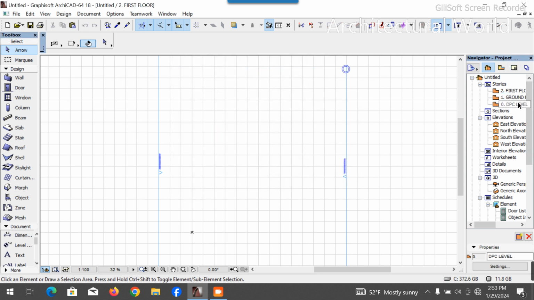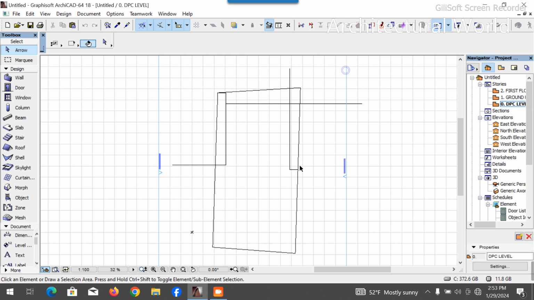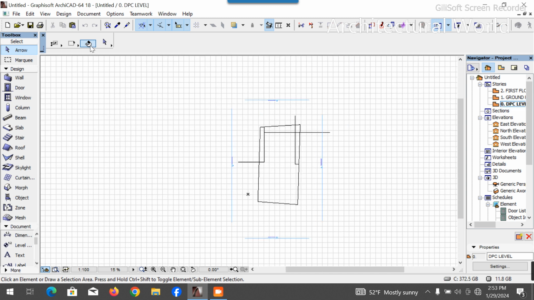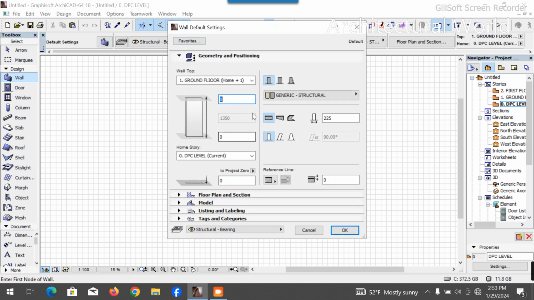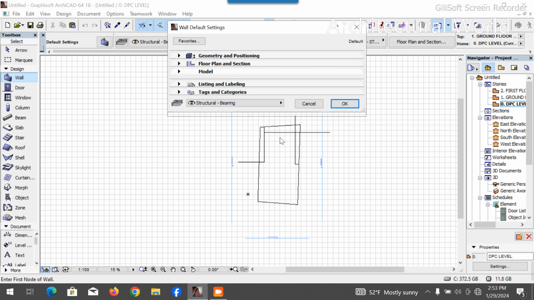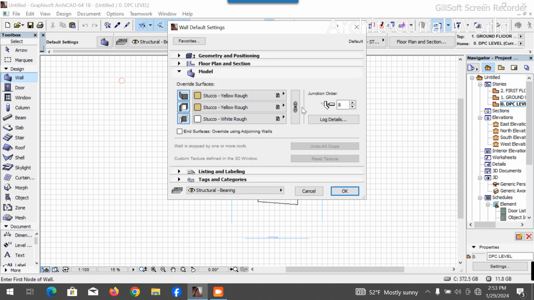Then go back to our DPC level. So we have what we first created. Okay, so we'll come to our wall settings. We come down to this place. We pick our wall tools. We come to modeling. We turn on all this.